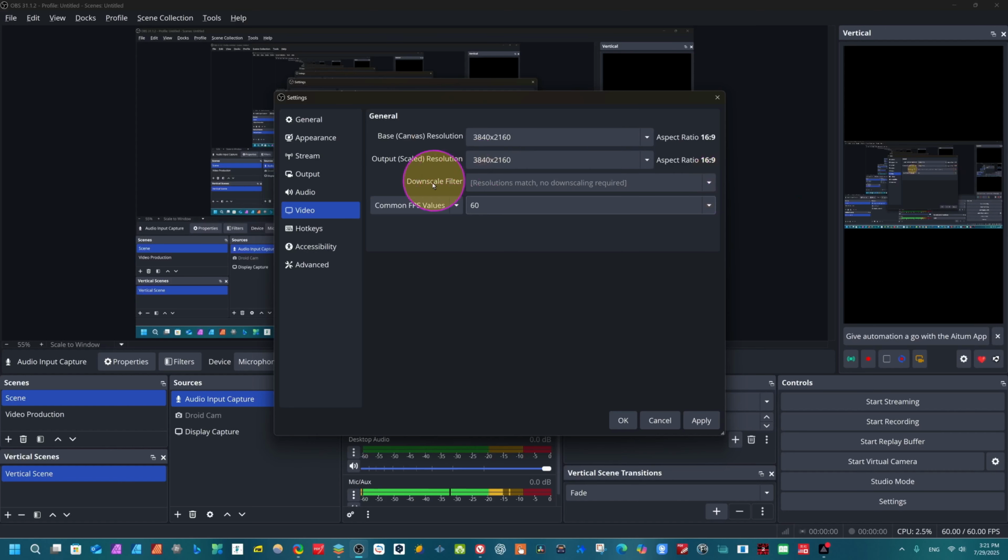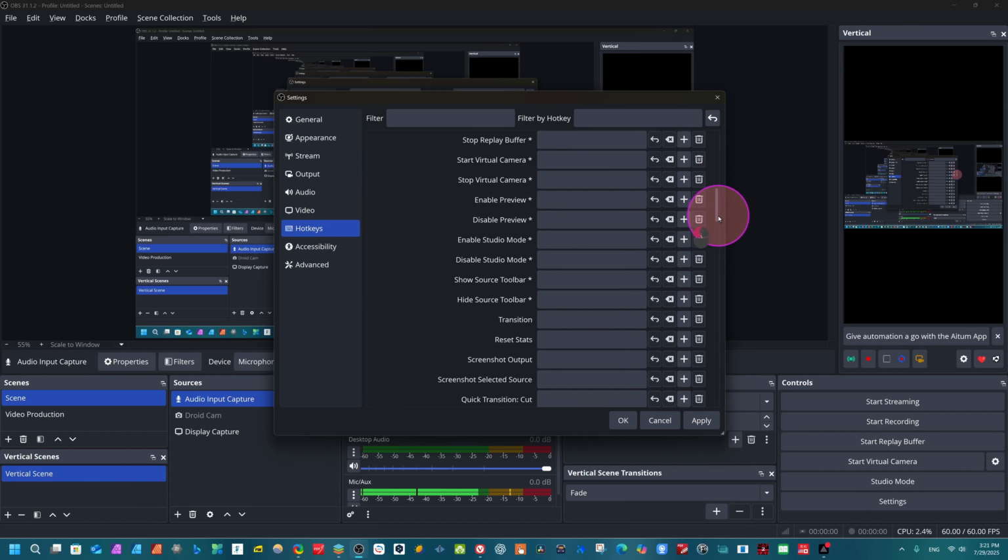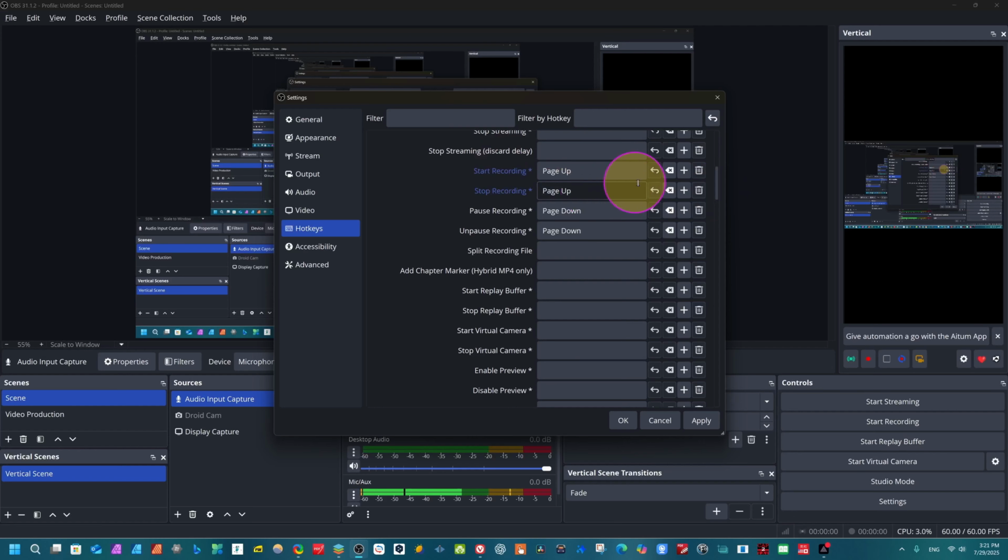Nowadays I'm recording in 60 FPS. Okay, and with the downscale filter, actually I don't use this filter. No hotkey. From here you can set the hotkey for recording. Okay, so you can see I have a hotkey here. Just select here, add and select.